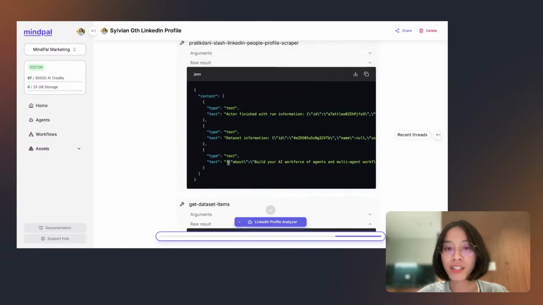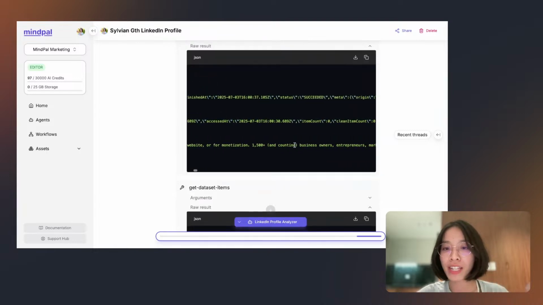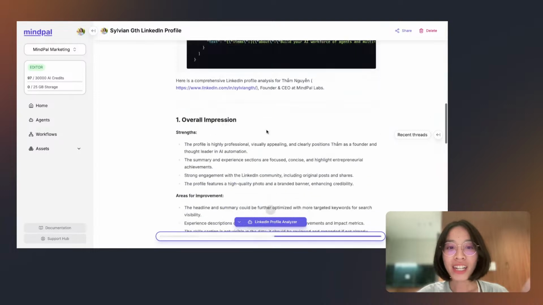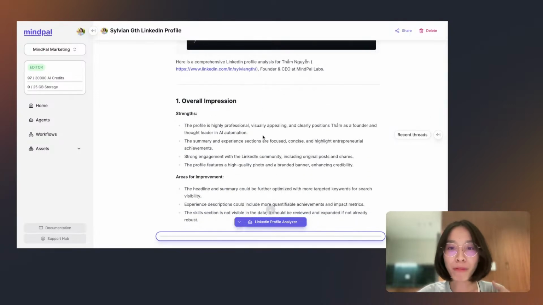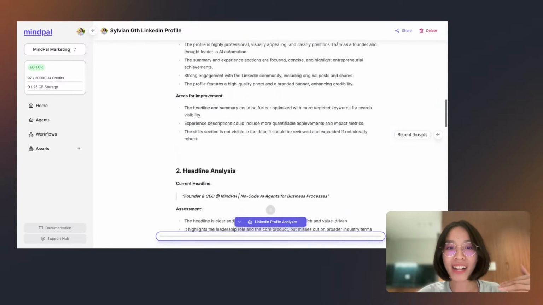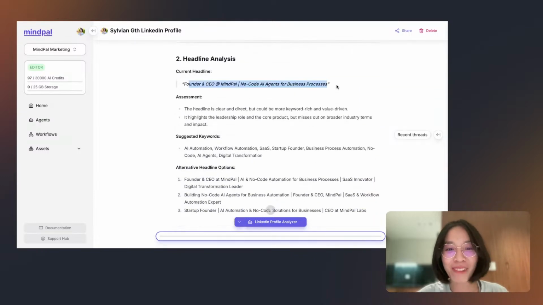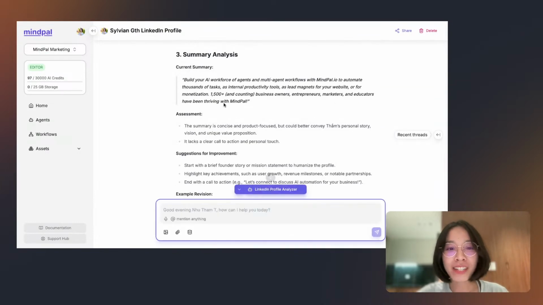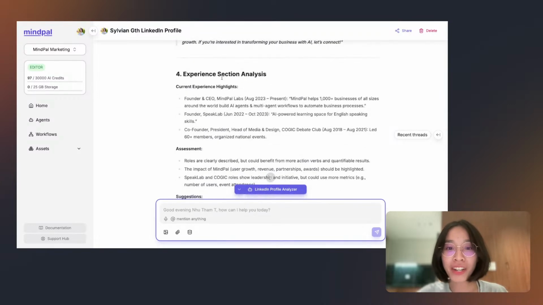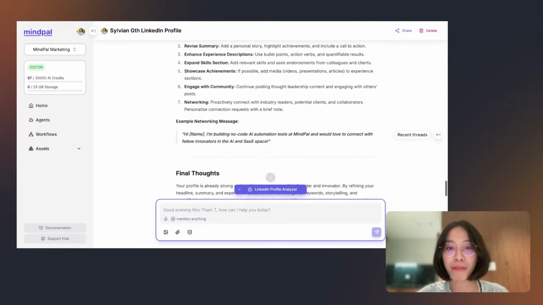Here's the raw result. It got the about me and all of these things here. And then this is the comprehensive LinkedIn profile analysis for my profile based on what it found from the Apify actor. So the overall impression, the headline, this is my headline, that's true, summary analysis, experience section and analysis, and many more. So this is very, very comprehensive.